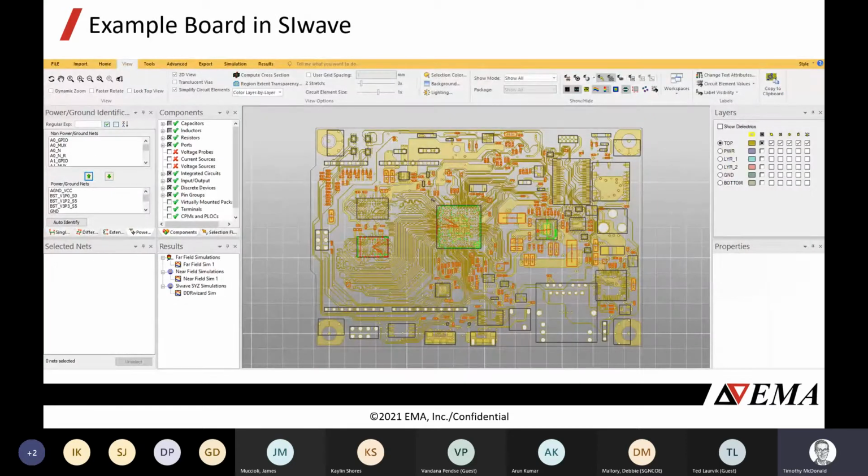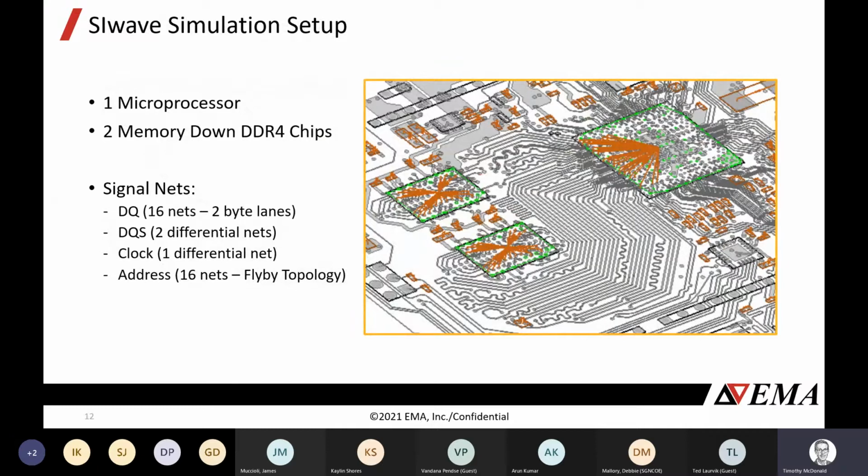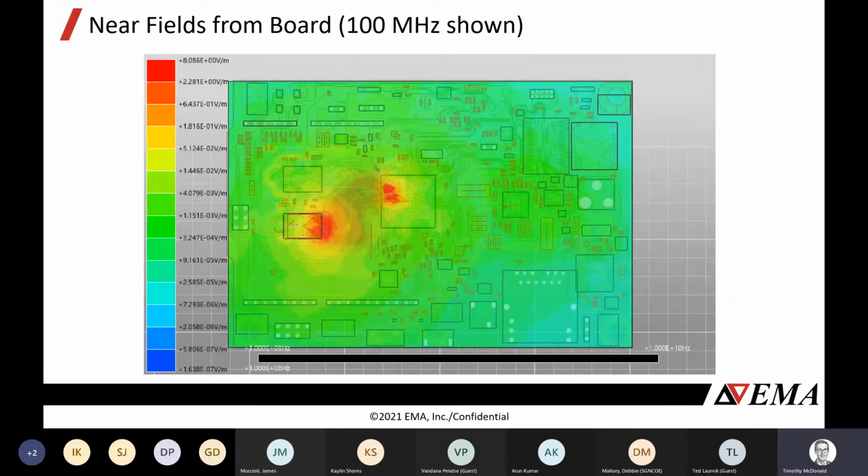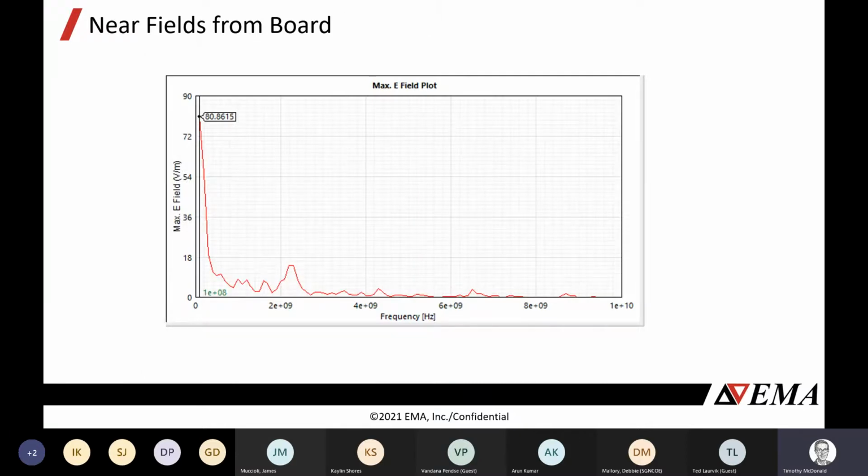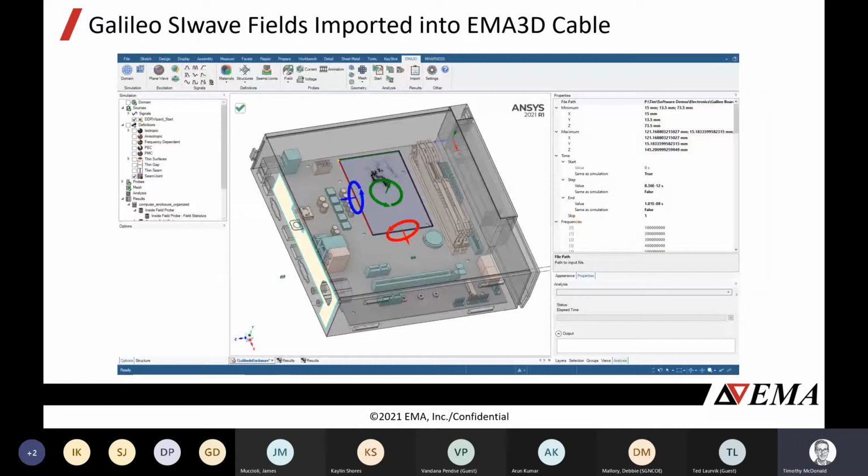So here's an example board in SI Wave. We've got one microprocessor, two memory chips, and then we're going to be analyzing multiple signal nets on this board. So the SI Wave prediction is incredibly computationally efficient, and we're getting the emissions at the board level here. Here we're showing 100 megahertz, but this was simulated across a pretty wide range of frequencies.